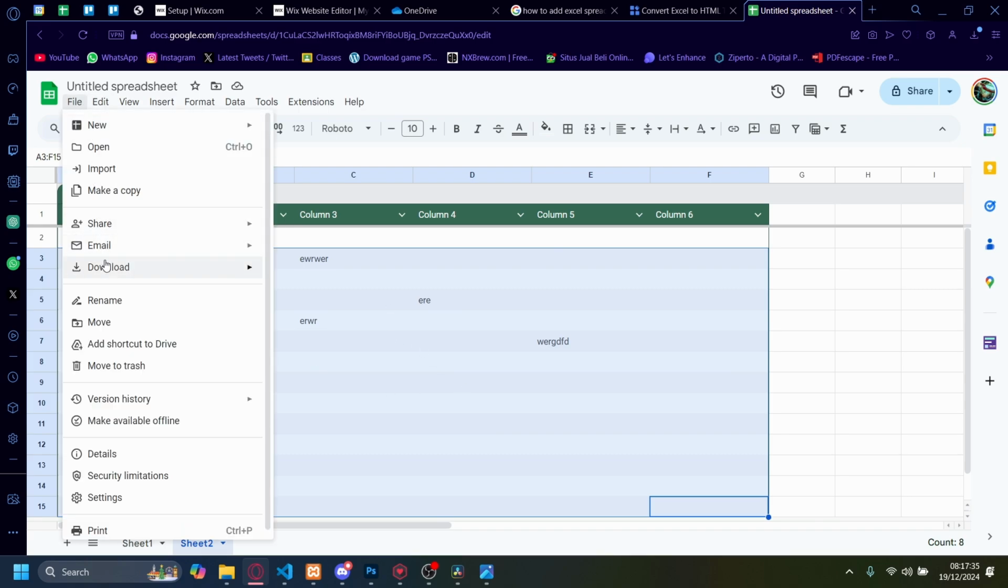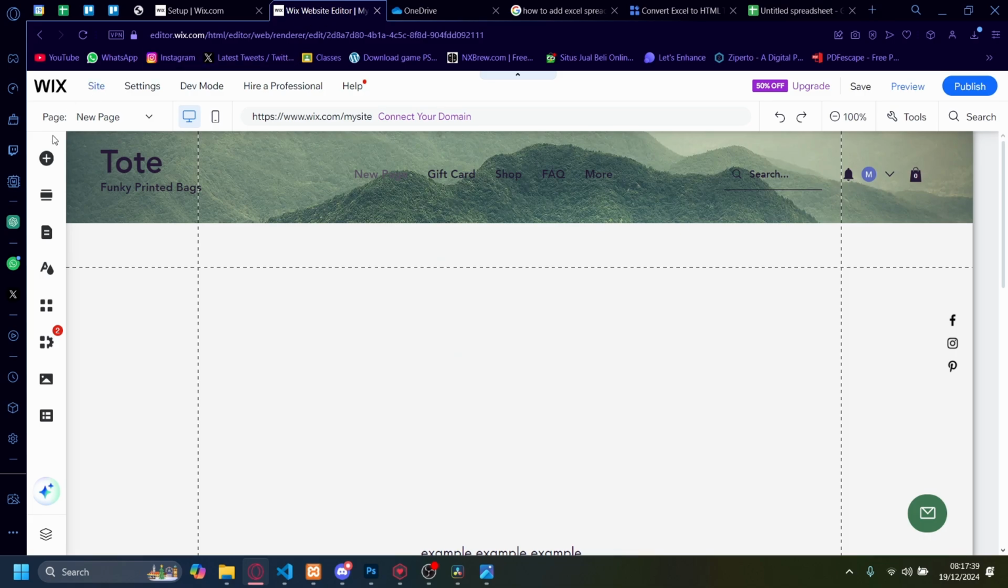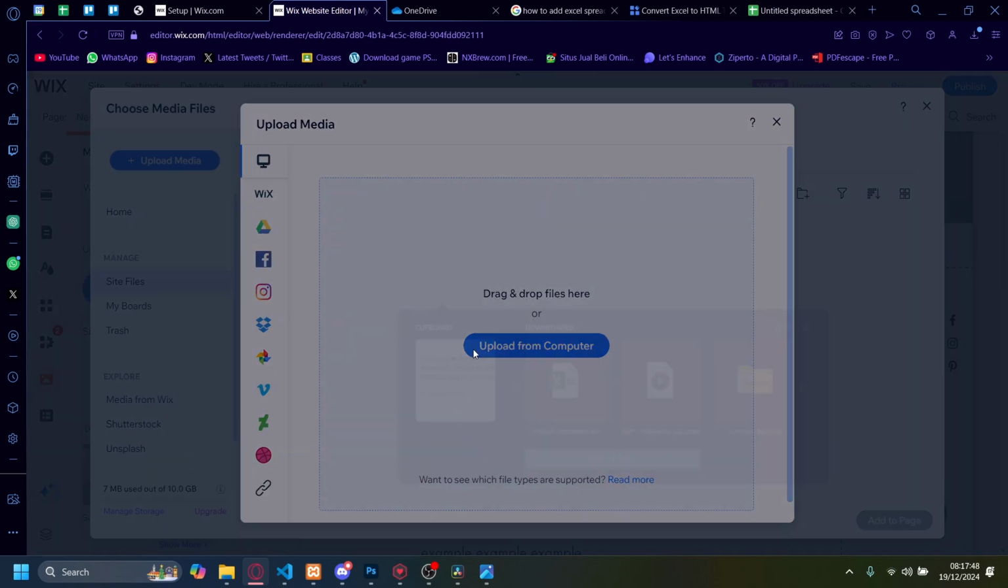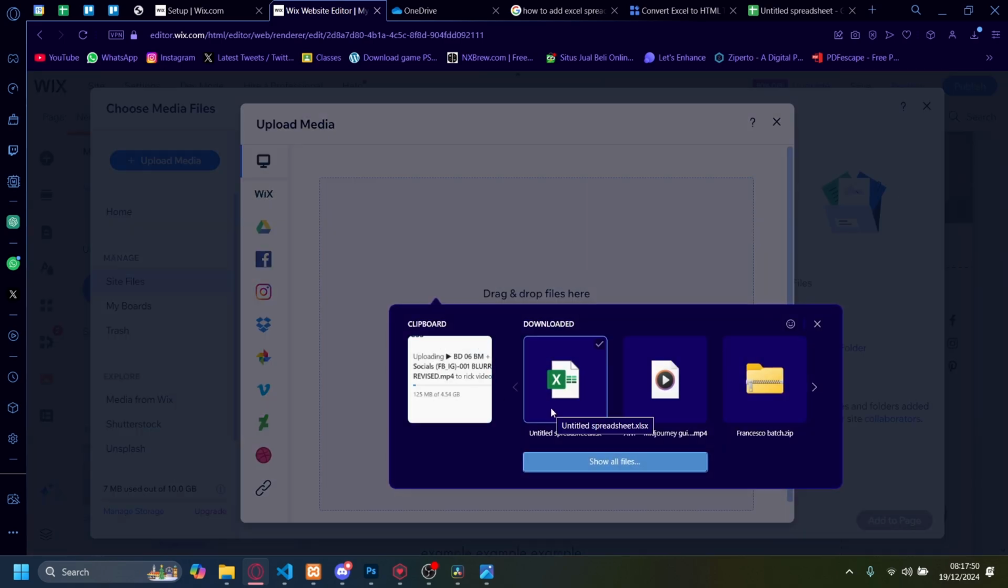You'll need to download the spreadsheet by pressing this, right? And then let's go to the Wix website editor. Now from here, you can go to media. On media, you can upload media. Give it a second to load. Now I'm going to upload my Excel spreadsheet here. Now give it a second.